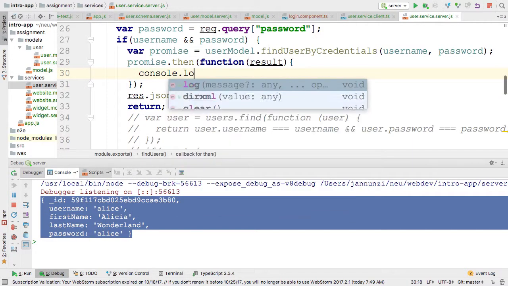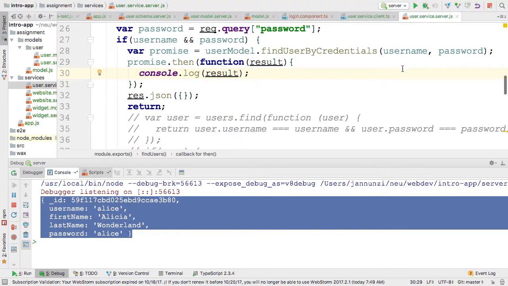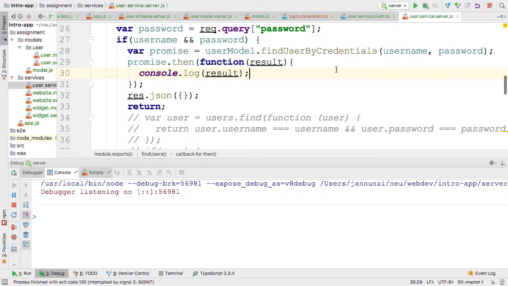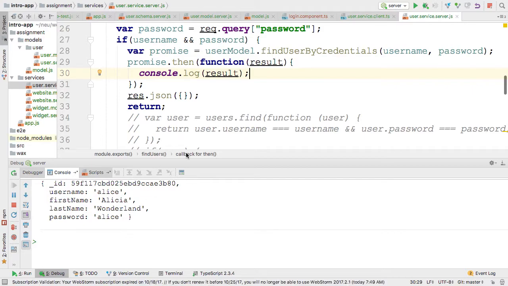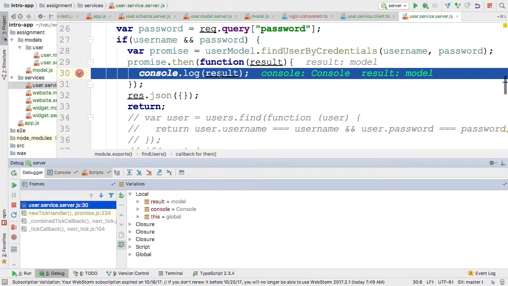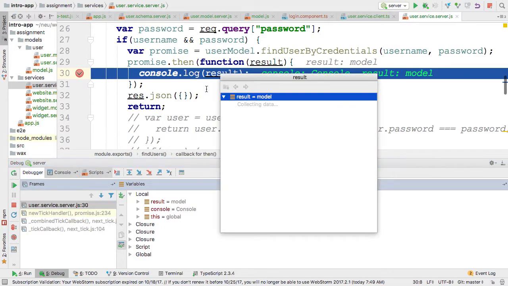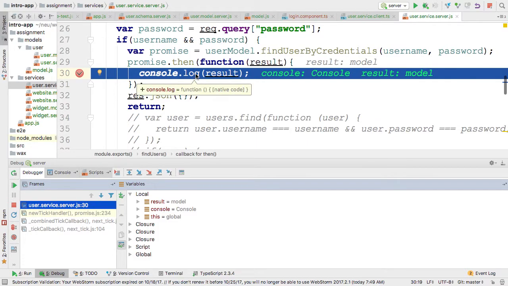Let's do a console log result. Let's try it again. Let's run the database again, and let's log in again. Notice that this result is the actual object that we need. Let's put a breakpoint right there. Let's do login again. Okay, there it is, result. If I hover over it, it's the model object that has Alice and Wonderland and username and password embedded in it. See that? That is the object I need.